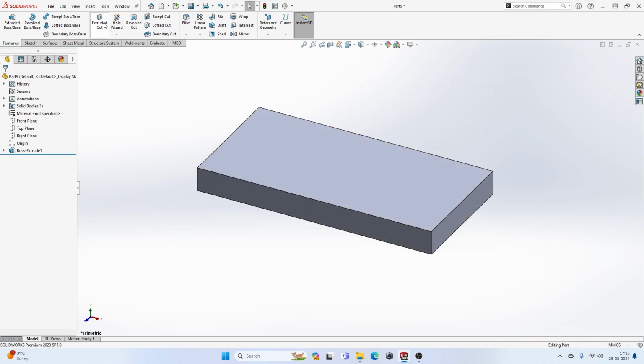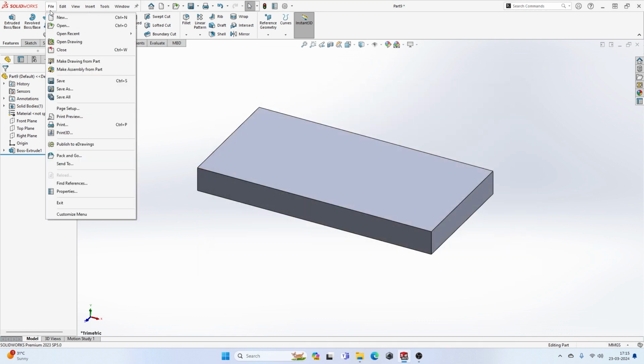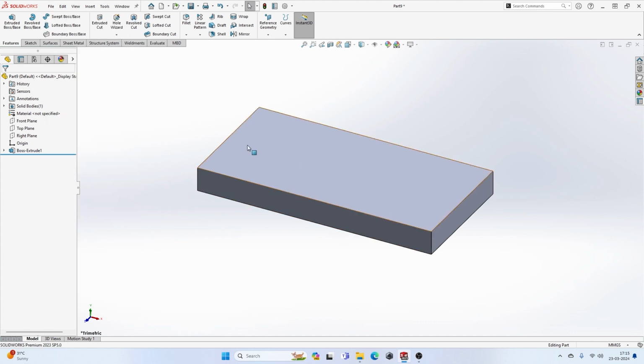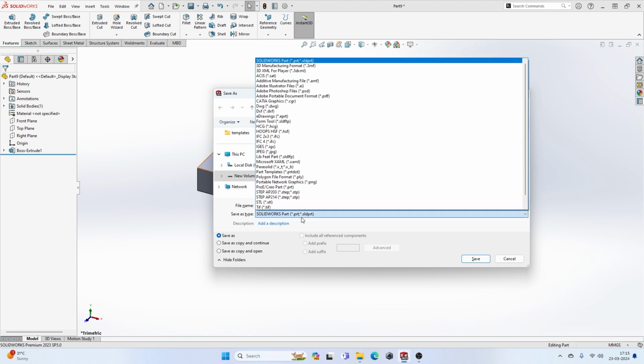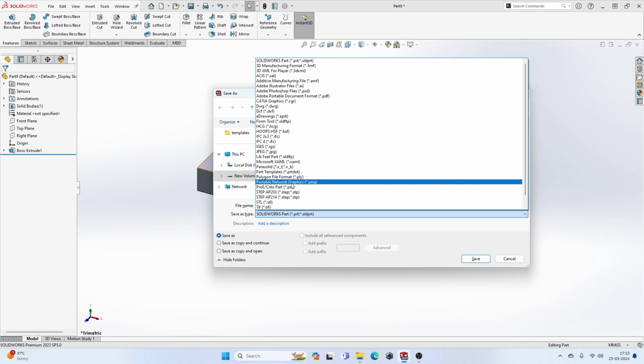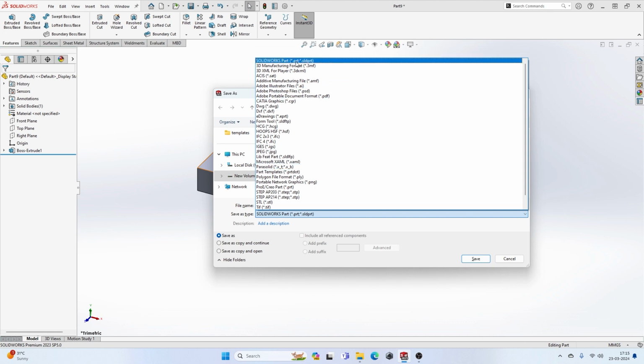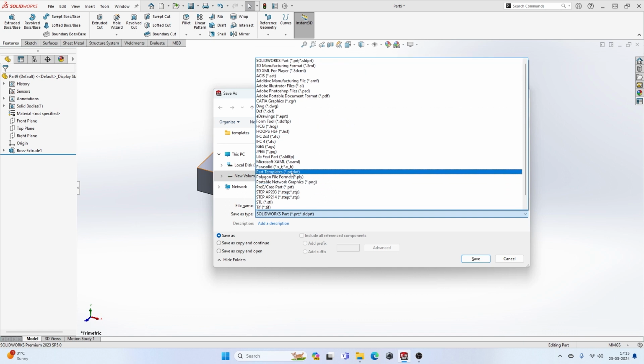Now what we have to do is save as. You can go to File, Save As, or since this is the first time, if you press Ctrl S also, it will take you to the save screen. Here in the extension, you will have something known as part template .prt. This is an important thing. A normal SolidWorks part is named .sldprt, whereas this template part has the extension .prtdot.